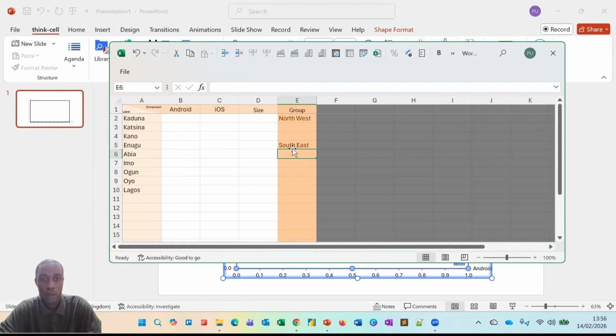So once I enter another group here, all the series until I enter another group will be under this very one. So in this case, Enugu, Abia, and Imo will be under Southeast. And then the final one will be Southwest. So Ogun, Oyo, and Lagos are all under Southwest.